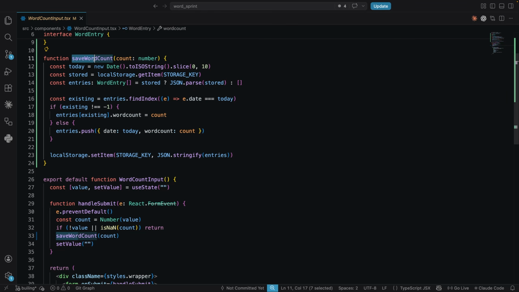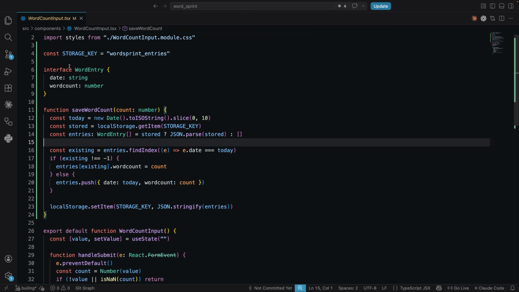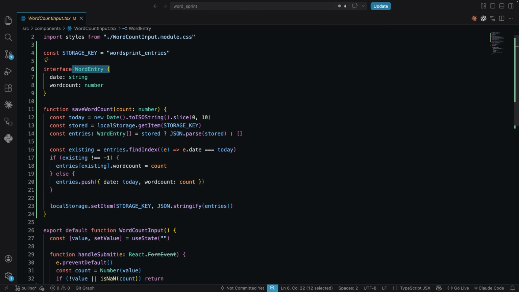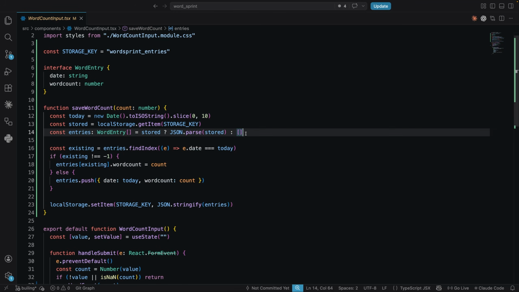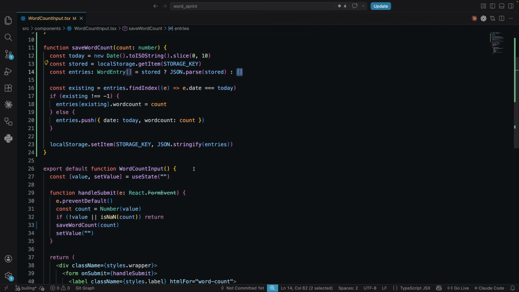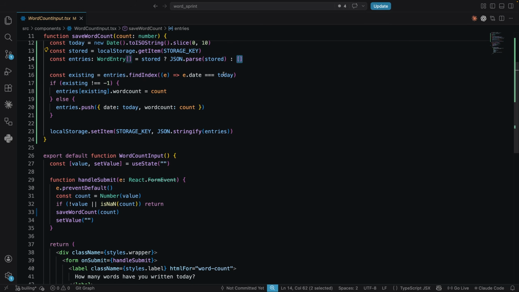All right, so we've got this function save word count, which takes in the counts and it creates the new date. It gets the item, and then it creates the entries based on this thing right here. Let's have a look based on this interface, word entry. So it basically looks for the current entries and stores them in this constant. If there's no entries, then we get an empty array. All right, so then we're looking for the existing entry. So if there's already one today, then we didn't want to create a new one, right?